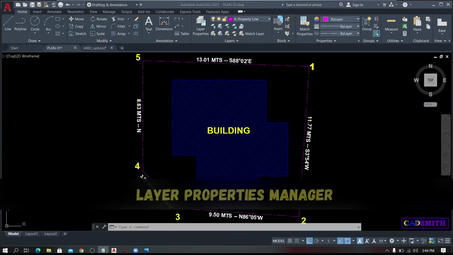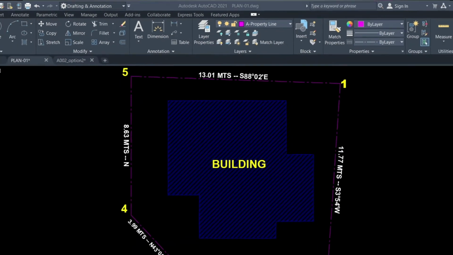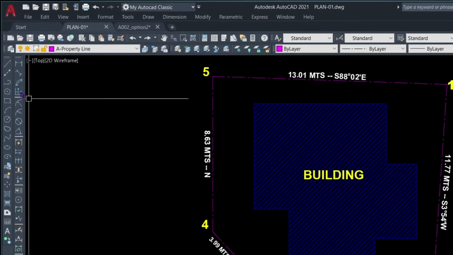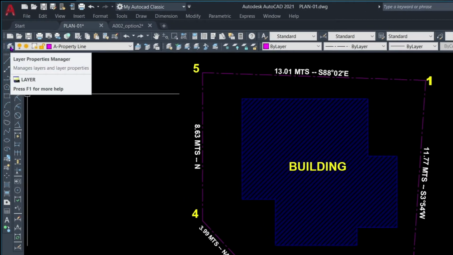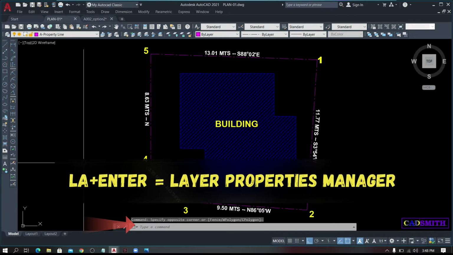Layers will be created using the Layer Properties Manager. 2 ways to access it. You can click this icon on the Layers tab, or when you're using the AutoCAD Classic, you can click this icon on the Layers toolbar, or in the command line, type the keyboard shortcut LA, enter.